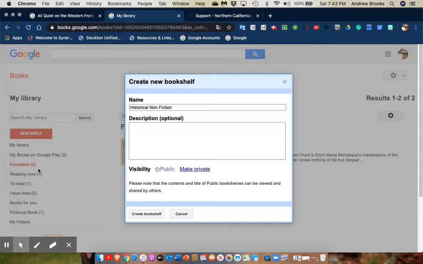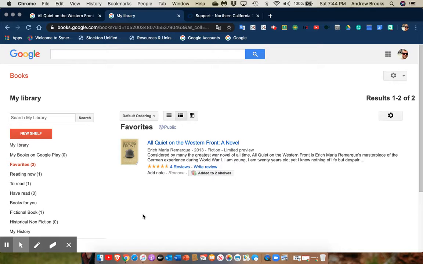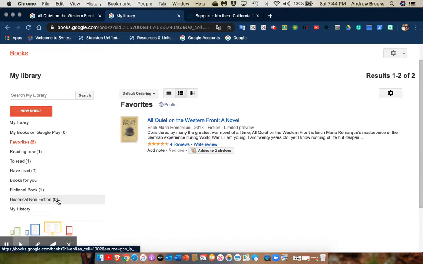nonfiction. And I could also add a description here for historic books of history that have a true story or true elements to it. So I'm going to go ahead and create a bookshelf. And what do you know? I already have my historical nonfiction book here.